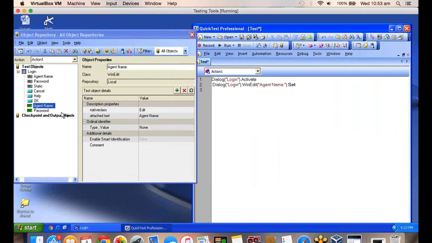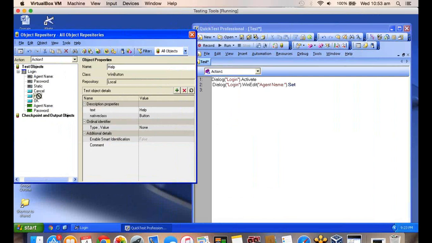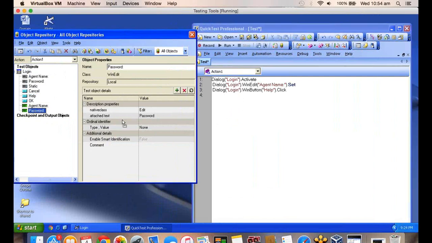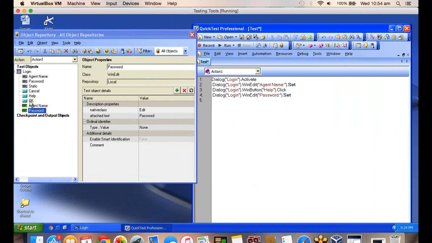Then the help button. Easy. That's what I'm saying. After the help button, password. Then the OK button. See, everything is generated by QTP. It's dead easy. As versions keep changing, more comfort it's giving.